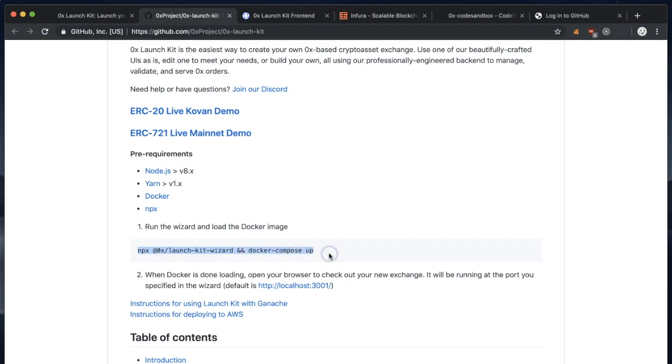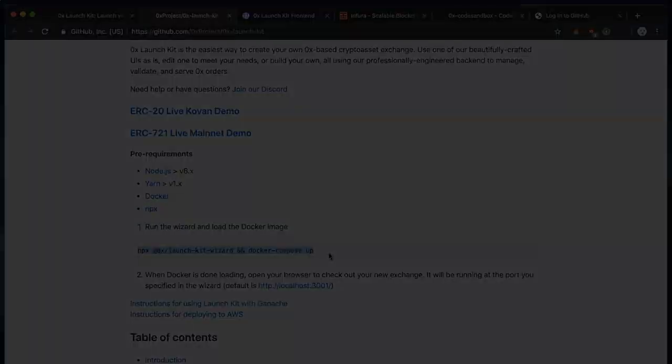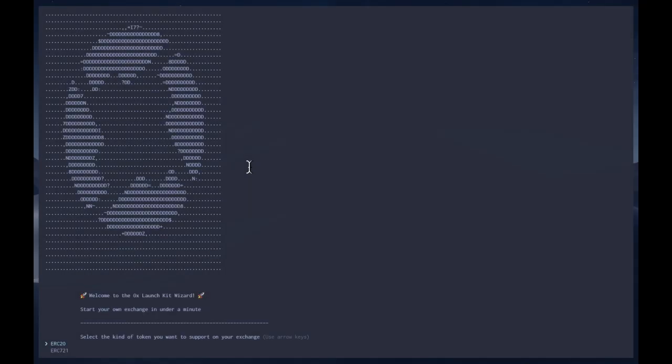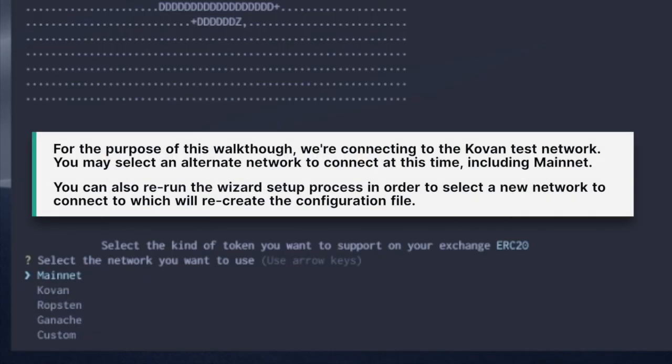So copy this command and go to your terminal. So now I'm going to run the wizard. This is going to download the packages for me and then prompt me for some settings that I might want to change within the LaunchKit deployment. So now it asks you for the network which you'd like to use. I'm going to choose Kovan.